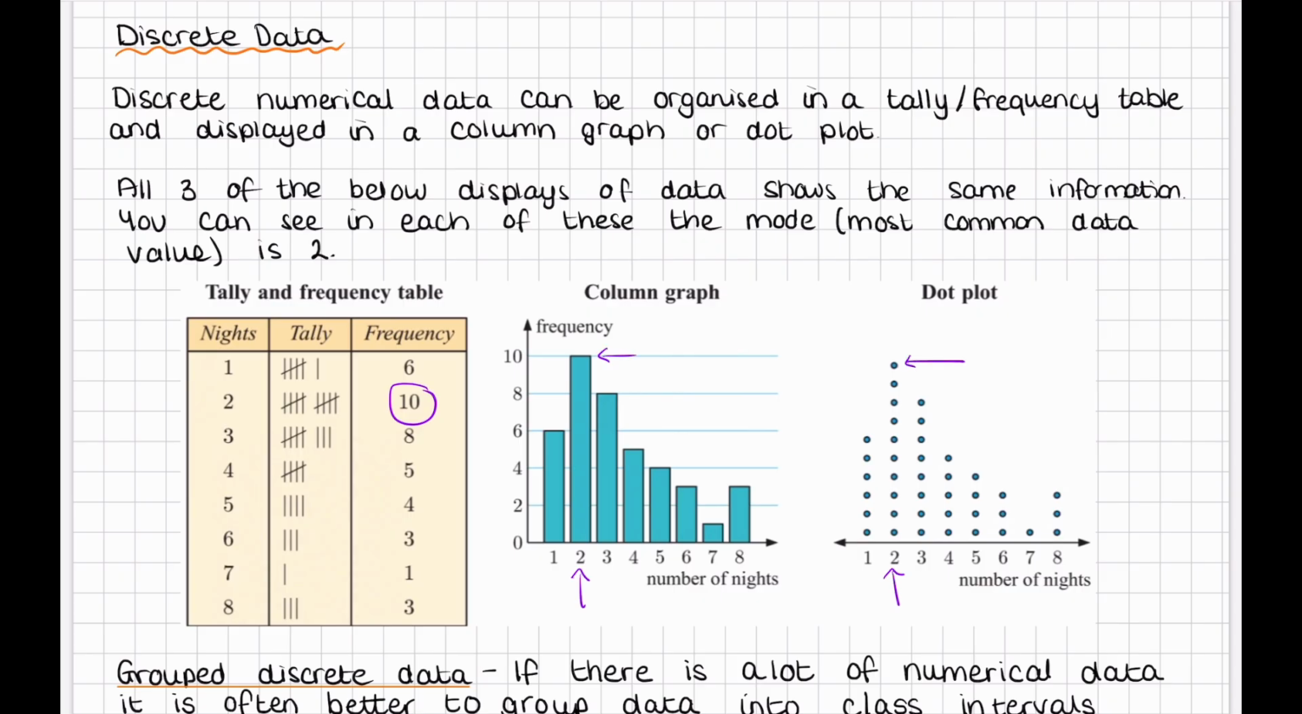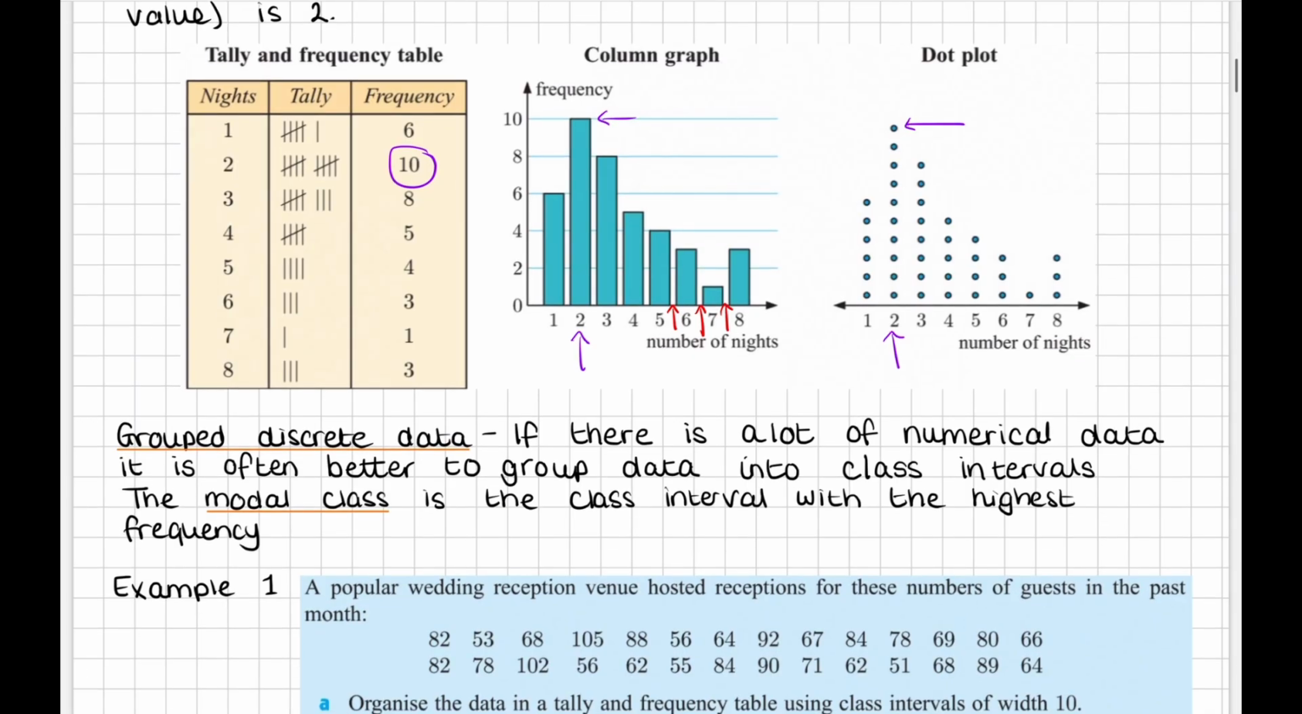So sometimes you may be asked to create each of these things. Main thing to know is with a column graph that with discrete data, there are spaces between your columns. So in discrete data, our columns cannot touch. There needs to be spaces between them. Because it takes set values of number of nights, it can't have half a night or anything like that, only the exact number.